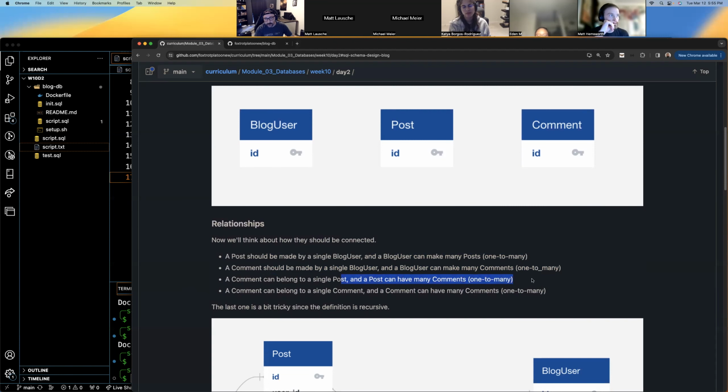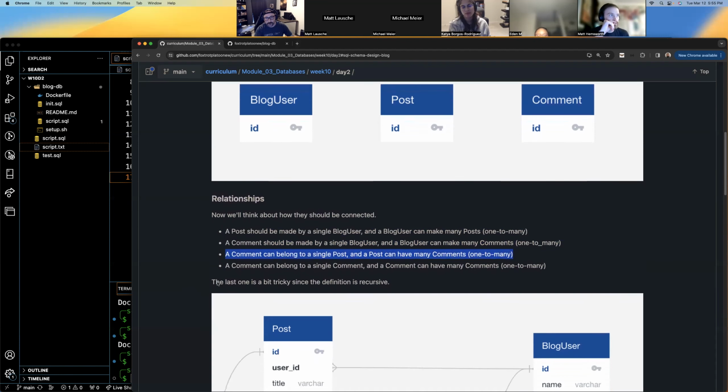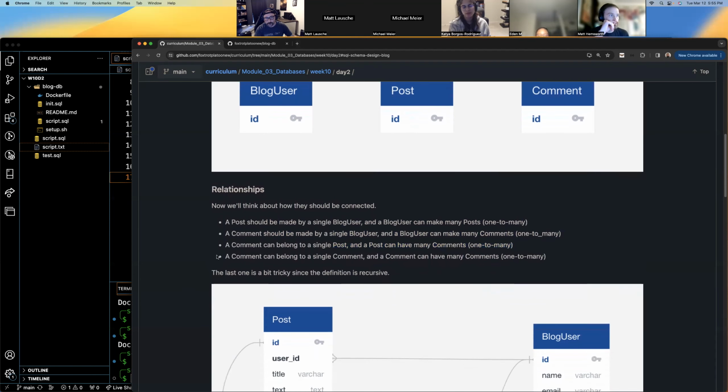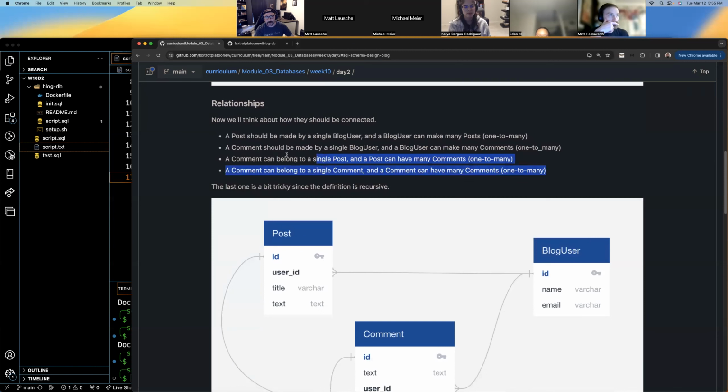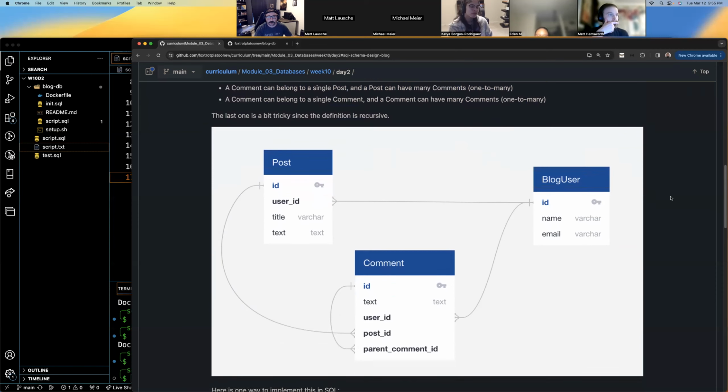And a comment can have many comments, as we said. That's one-to-many. A comment can belong to a single comment, and a comment can have many comments. One-to-many. So a comment can originate from a post, or a comment can originate from a comment. That's important, and we'll show you here in a second when we build it. Yeah, recursive is what we call that.